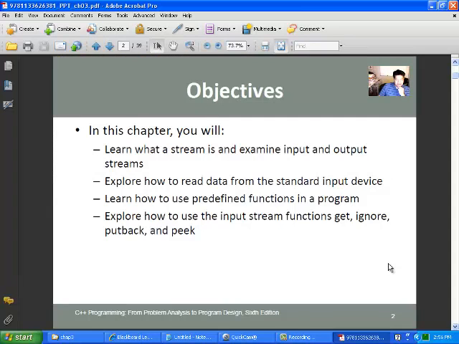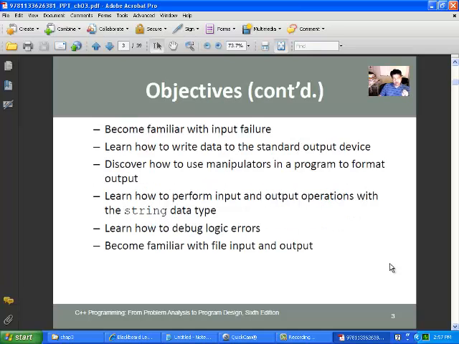I'm going to talk to you about what a stream is and examine the input and output of the stream. Explore how to read in data. You're going to create a sample .txt file, bring that data in, and move it in and out. There are a lot of what are called predefined functions, which are already built into the compiler with the programming language. We're going to see 5 different types of input streaming functions: the get, the ignore, the putback, and the peek. Really neat, practical functions. What happens when you have an input failure?